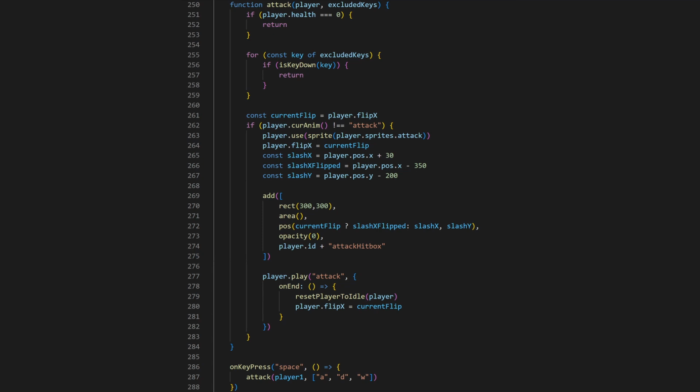Now here again, we're going to save the current flip so we can use it to direct the attack towards the direction. The reason we're doing this is that when we change sprite, the direction the sprite is pointing might be different from what we currently had in the past. So that's why we need to have the current flip saved in order to apply it again. Now here again, we check if the player's current animation is not equal to attack. Only if it is not equal to attack are we going to run that animation and change the sprites. So we use the sprite for attacking, and we flip the current sprite to be the same as the current flip that was there before.